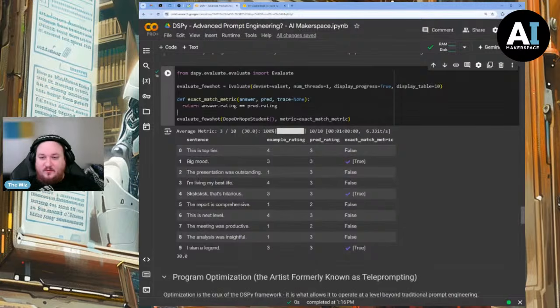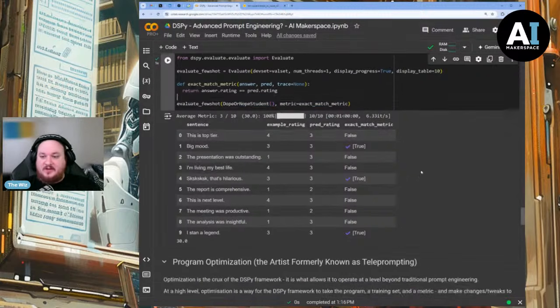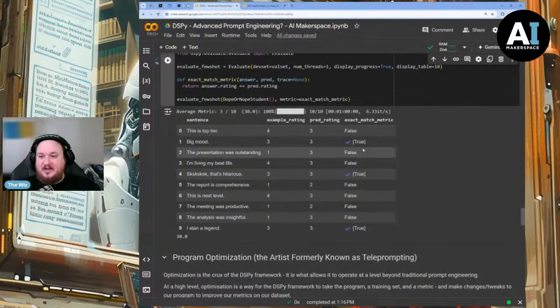Okay, so for our evaluation, we need a metric. We're just going to use exact match. So it is the rating that we predicted versus the actual rating. It's just easiest this way. Everyone gets it. And then we're going to evaluate our dope or nope student on exact match. We can see that it gets 30% of the guesses correct. It's mostly just guessing threes.